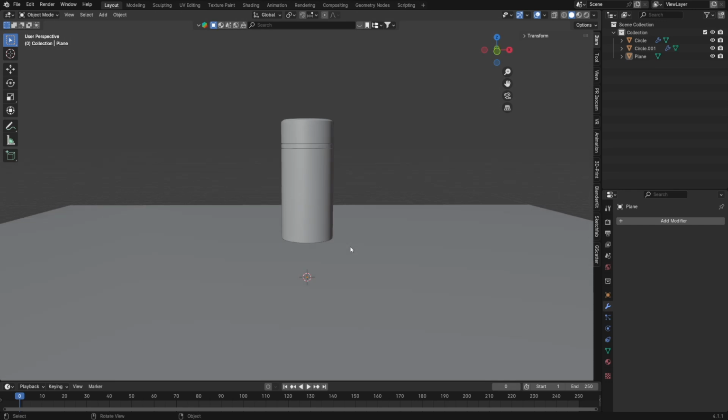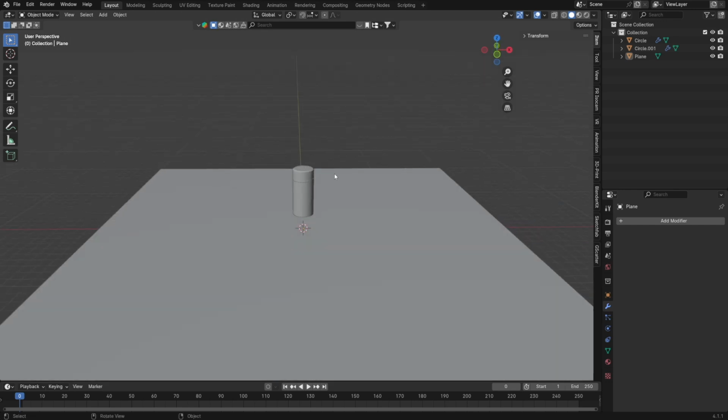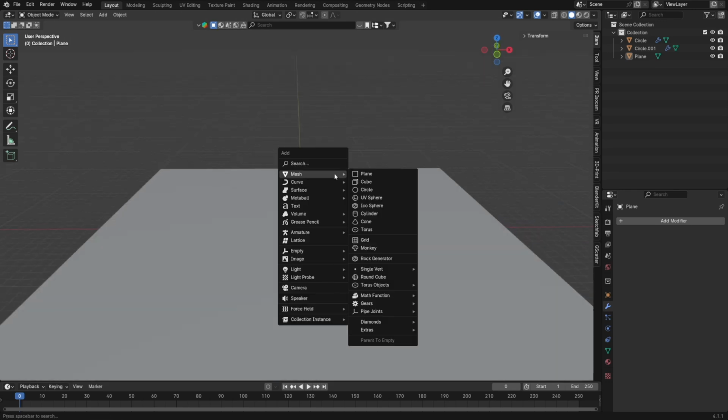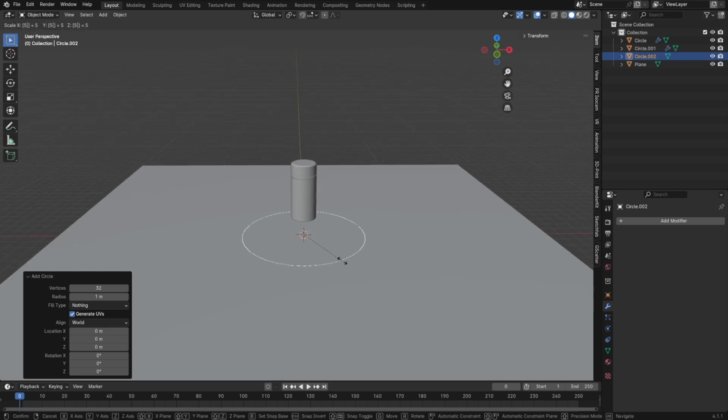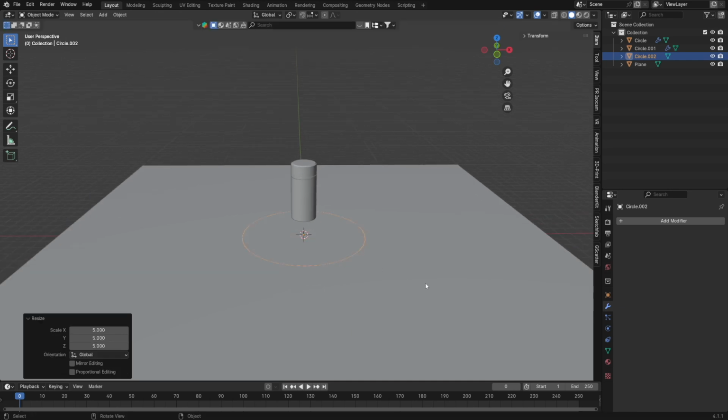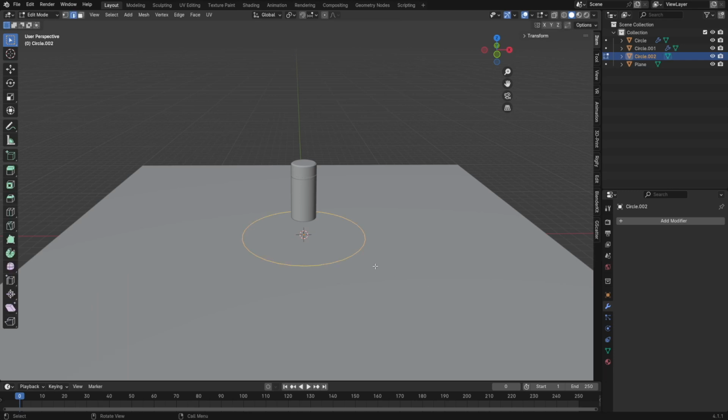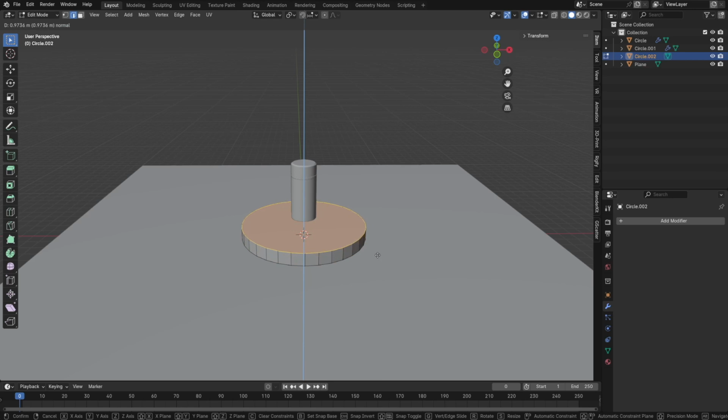Now what I'll go ahead and do, we actually have our plane, so that's good. Let's press Shift A and let's add another circle. And with this circle, we can scale this up by 5. That's perfect. Well, we think it's perfect. Let's tab in. Let's press F to fill. And let's extrude outwards. This is fantastic.